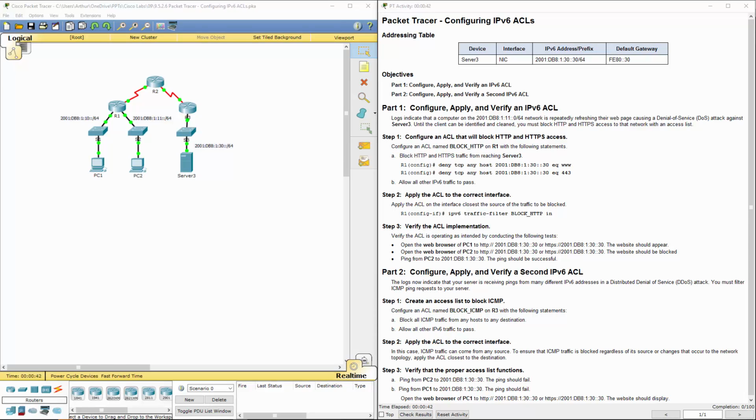Welcome to my Cisco's Routing and Switching Essentials lab review. In this lab, we are looking at lab 9.5.2.6. This happens to be the last lab in chapter 9, and this is about configuring an IPv6 ACL. So I already have my lab steps open here.